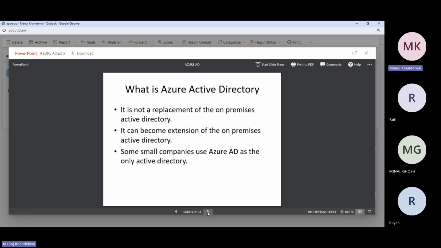Some startups don't have any on-premises network, so they have infrastructure only on cloud. So why is the first statement made that it is not a replacement of an on-premises Active Directory? What does it mean? It cannot control the on-premises resources. It cannot become the identity and access management for on-premises. It is for the cloud.